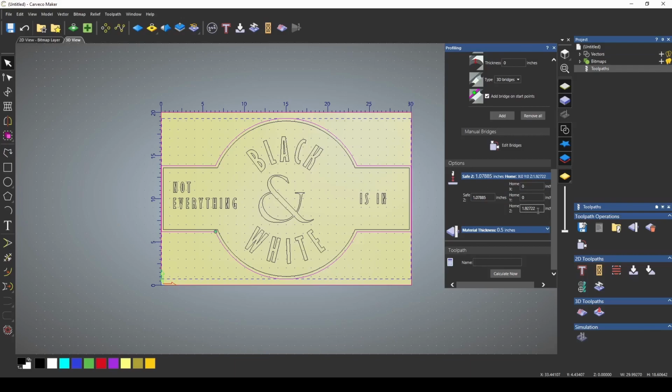Home Z is where the router or spindle is going to return at the start and the end of every toolpath. So when you press start, the Home Z is where the router is going to move to start the toolpath, and when the toolpath is complete, the Home Z is where the router is going to retract to. It's a good idea to leave enough room for bit changes in between your toolpath and to clear your material and any clamps or anything that you may have.